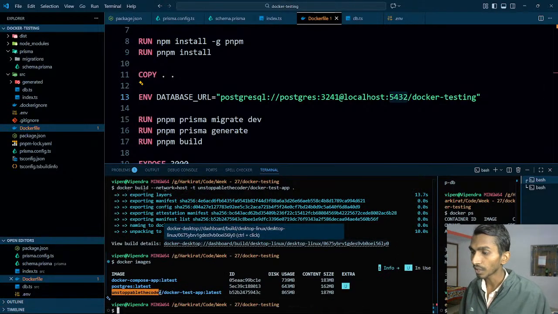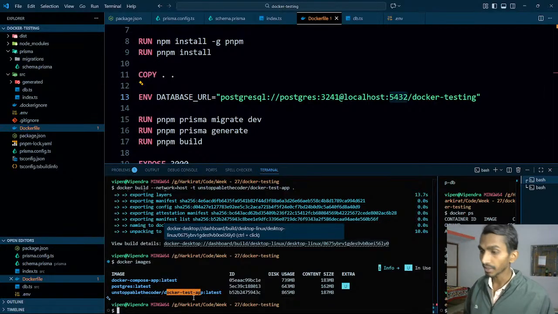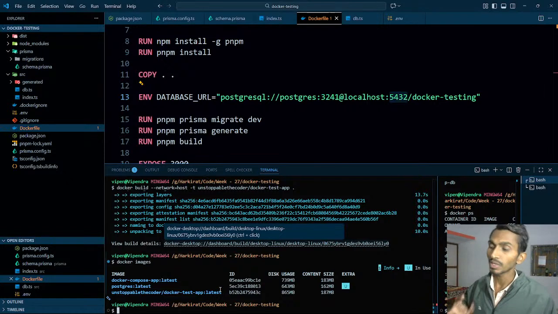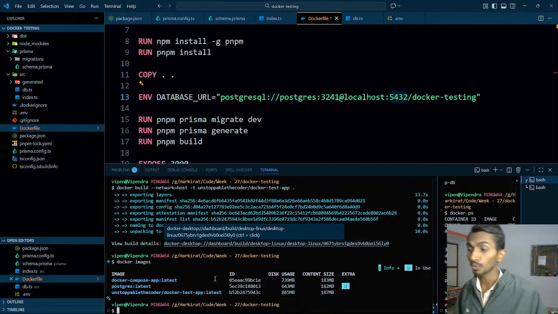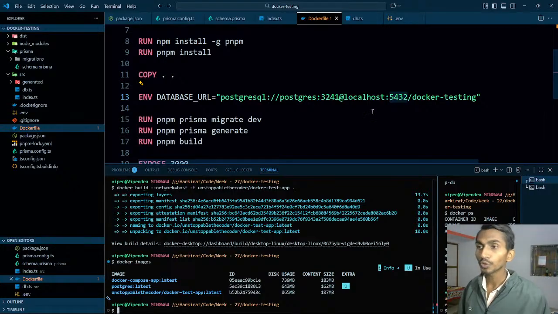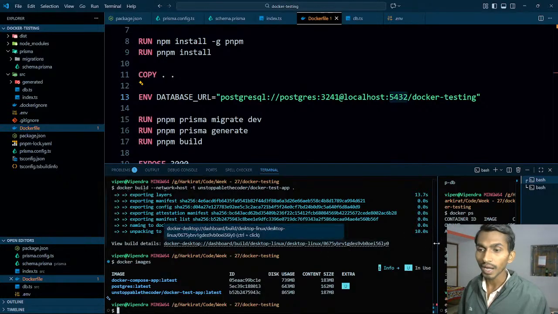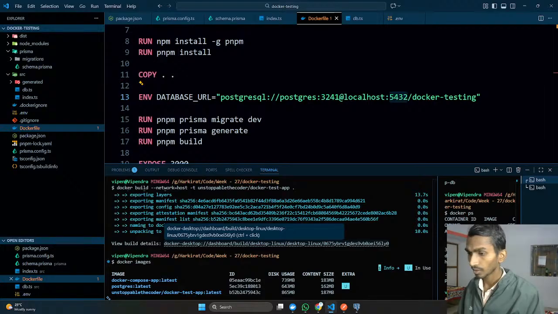Let's forget about this thing. Docker test app, this is the image that I have generated right now. Now I can run this image, and once I run it, the image will start running and the app will already be open. But there is one problem: I already have a database running. Okay, just a sec.